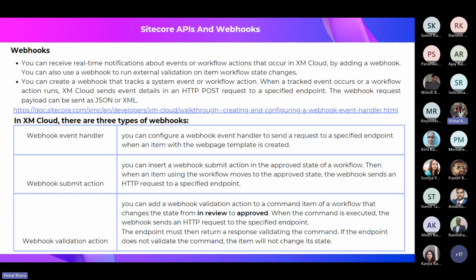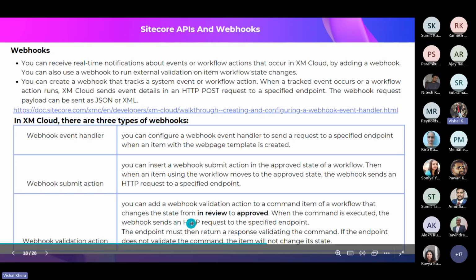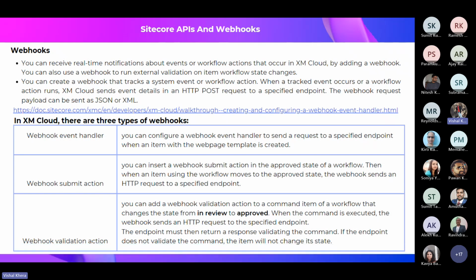So here, validation actions means we need to add some action in the review command itself. Whenever the item is in the review state and it is moved to approved, we need to send an HTTP request to a specified endpoint. The endpoint must return a response validating the command. So in validation, we are waiting for the response to come back from the specified endpoint, and only when the response comes will the item move into the approved state. If we are not getting the response from the endpoint, then the item will not be approved.